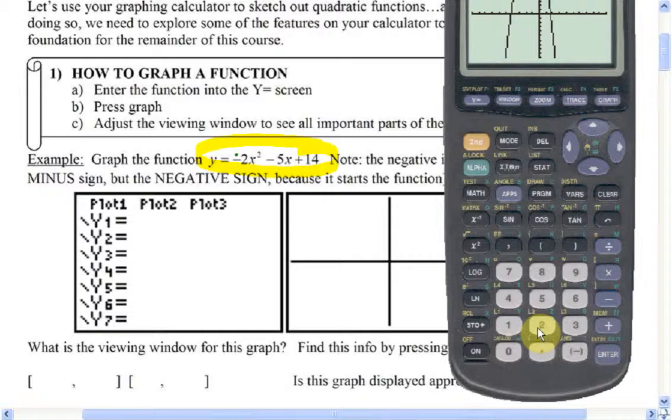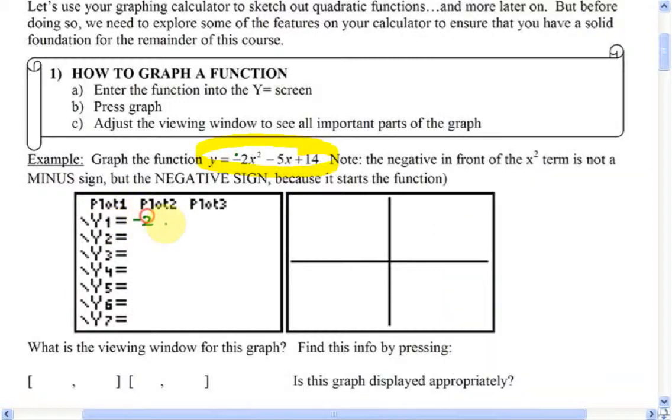Now, ladies and gentlemen, if I ask you to show work on an actual assignment and you're using your graphing calculator, this is how you show work. You have to tell me what equation you put into Y1. So you put in this. Write this in: negative 2x squared minus 5x plus 14. You don't have to draw the actual box, but you need to write down the equation.